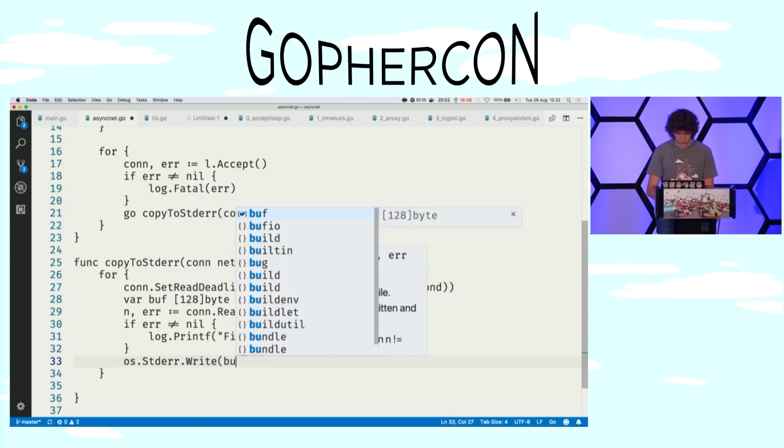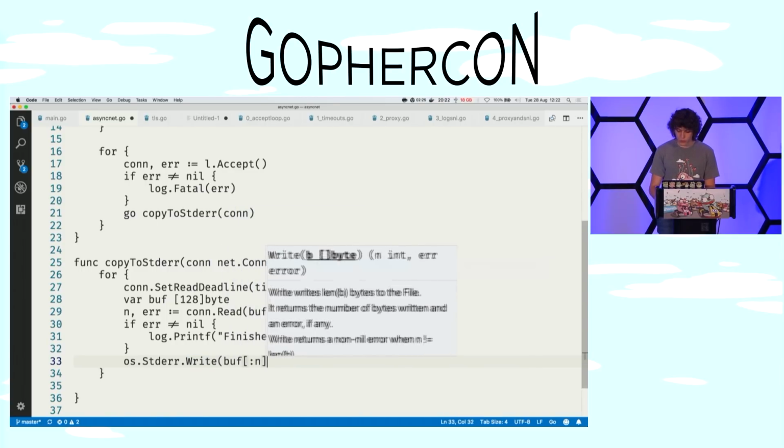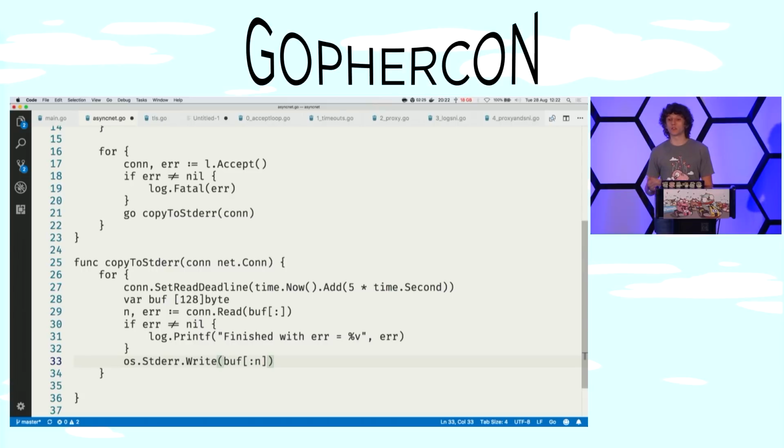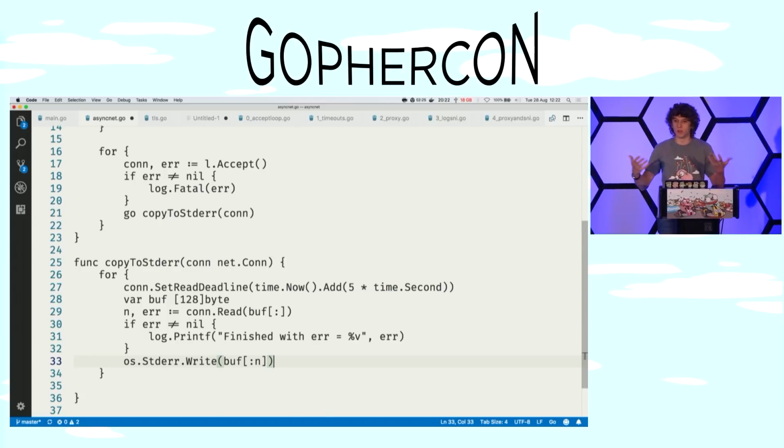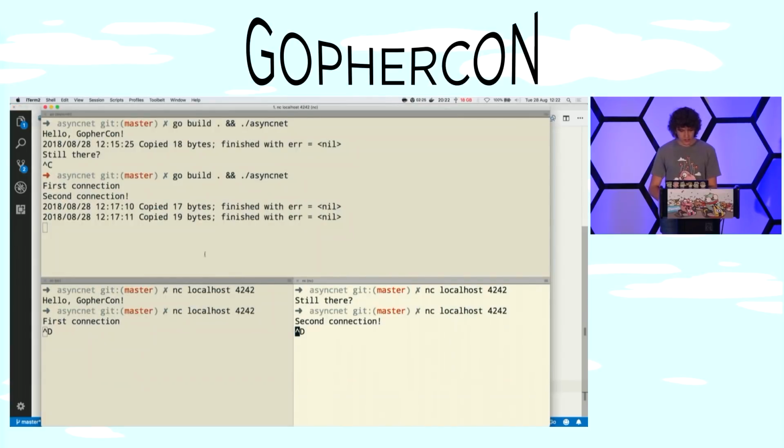And important, we have to write only up to n, because Read returns as soon as it can, because it's not obvious that the protocol can even proceed to read that many bytes. You might need the first 100 bytes to then do something about it. So this can very much be less than 128. OK, so we're going to save this, and we're going to run it and test the timeout.